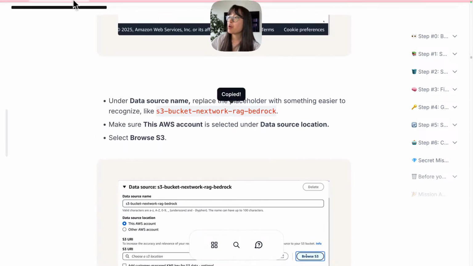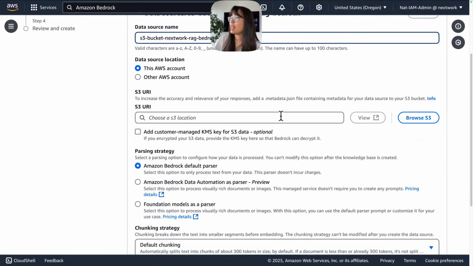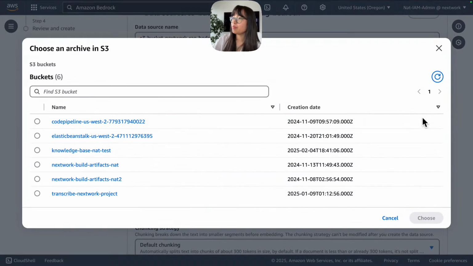On the data source name, we're going to replace that placeholder with something a bit more recognizable: S3 bucket, Nextwork, RAG, Bedrock. All right, that seems like a much more straightforward name than what it was before. Then we're going to click on Browse S3. Oh, okay, you might be noticing now that we haven't actually created the bucket that contains all of the documents. So we're going to need to do that next.